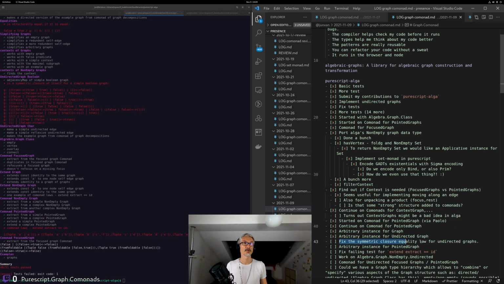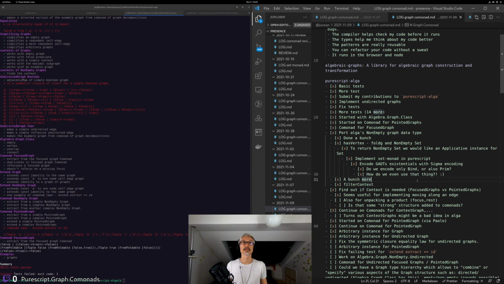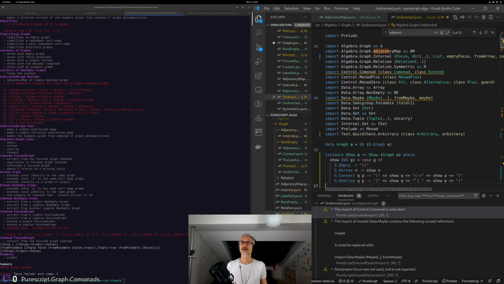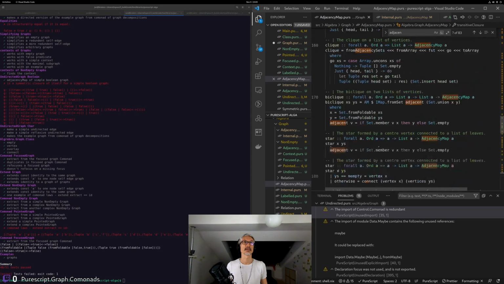So we were trying to work on arbitrary tests to check laws, and what that led us to see is that the symmetric closure of an undirected graph is not the graph itself, and that's a problem. And that, I think, points to the fact that we need to have an undirected adjacency map instance, I think.